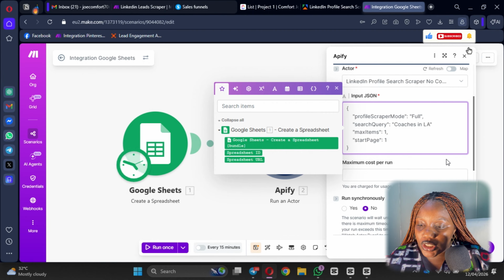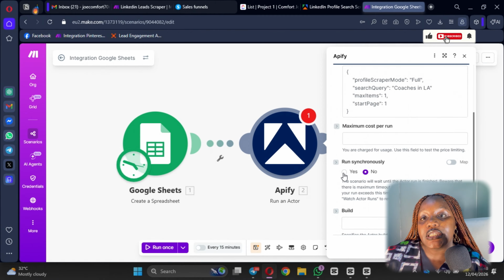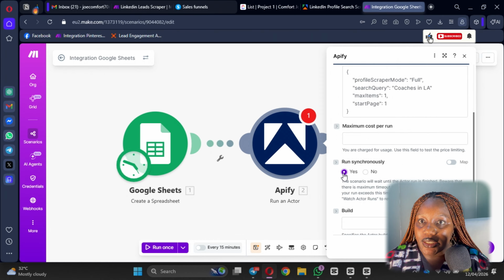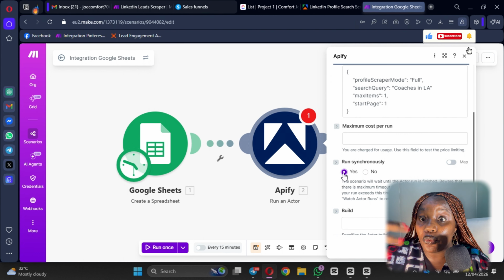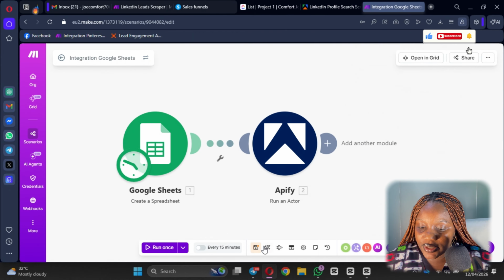So my start page is going to be 1, and then I want this to run synchronously, right? What that means is that if it does not finish running and generating what I want, because if I'm trying to generate 20, right, it might take a longer time. So sometimes the system could still be working, running in the background while Apify on your dashboard has already completed its run. So that's why you need to run synchronously. That means it has to wait until it finishes its execution before it moves to the next step. So that's why we want it to run like that. So we do yes here, and then we save this, and we save this.